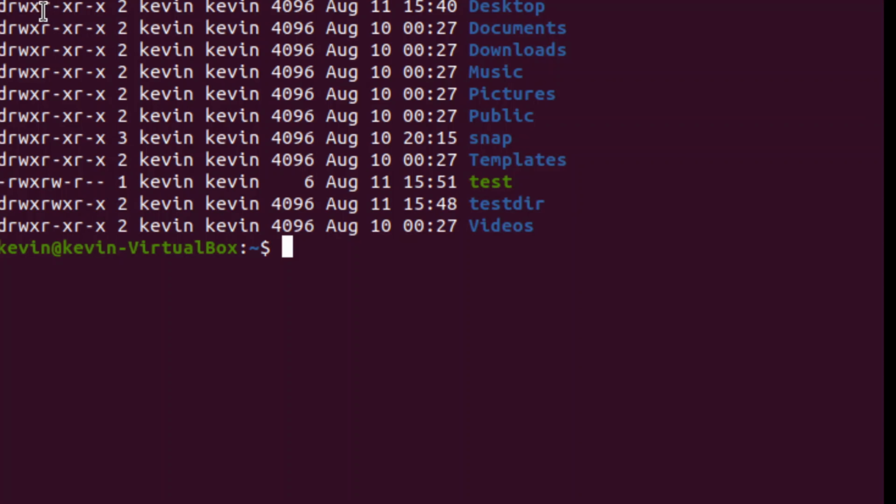The next 3, we only see R and X. You'll see a dash in the middle. Whenever you see a dash, that means that that permission is not set. So in this case, the group only has read and execute permissions. And then we'll notice the same for other. In this case, other only has read and execute permissions. In this next column, this just tells you how many hard links are set to this file.